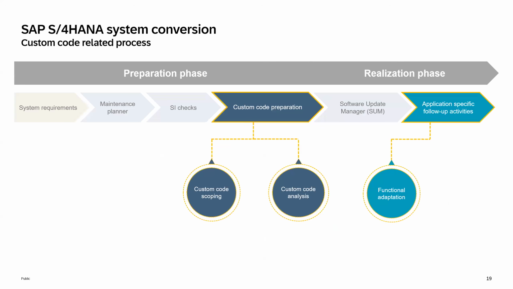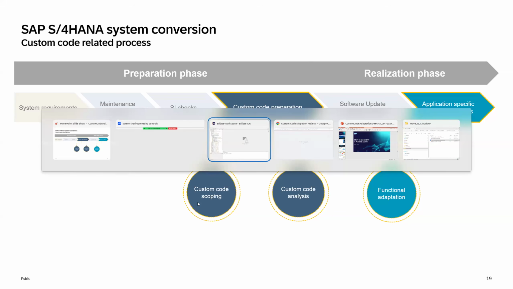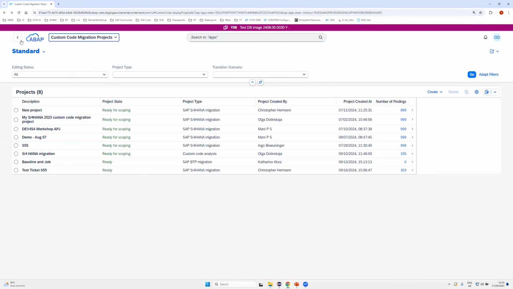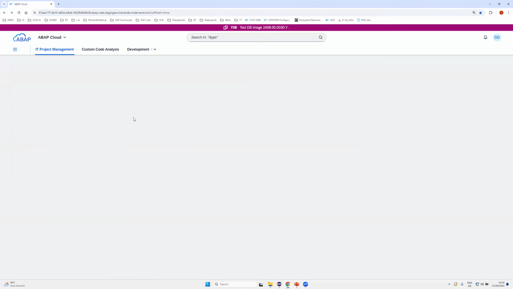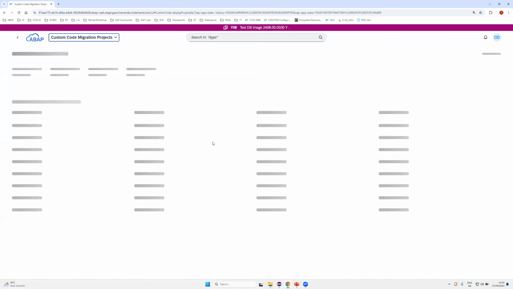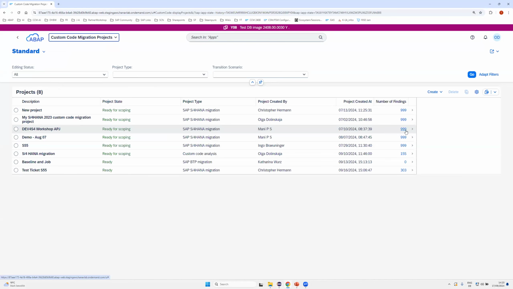Okay, before we jump into the functional adaptation, I will show you now a short demo how the custom code migration app works. So I need to go to the system. And in my case, custom code migration app is provided on SAP BTP ABAP environment. So I'm here with Fiori Launchpad and see the tile here, custom code migration, and can just start it. So you would proceed as following.